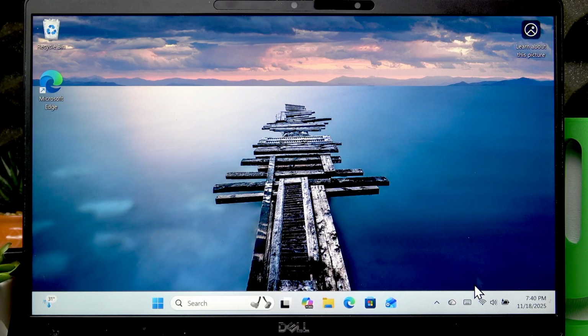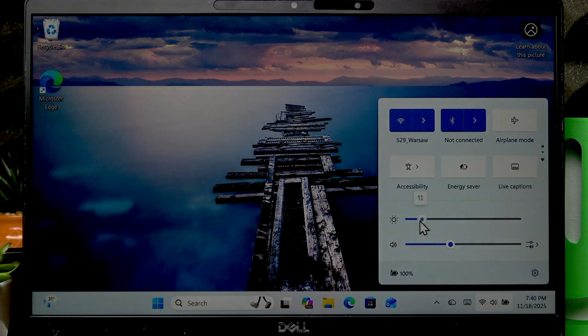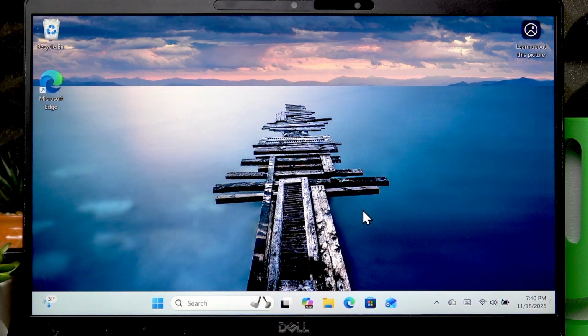First option to do that is by opening the control center by clicking these three icons on your taskbar. Then you can adjust your brightness by moving this slider to the left to decrease the level of the brightness or to the right to increase it.